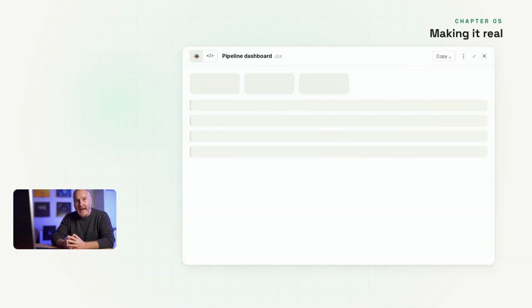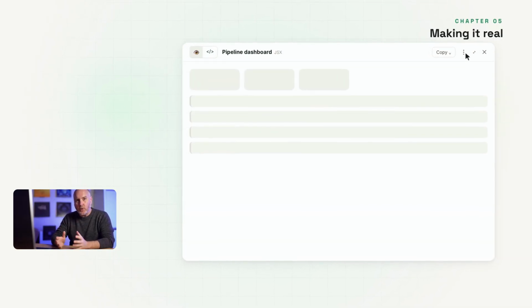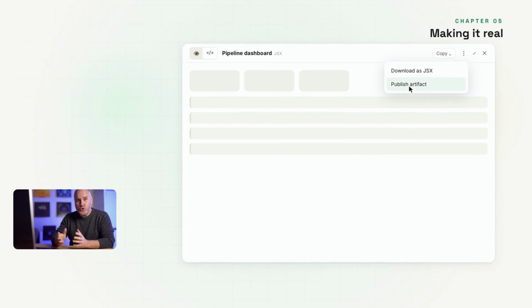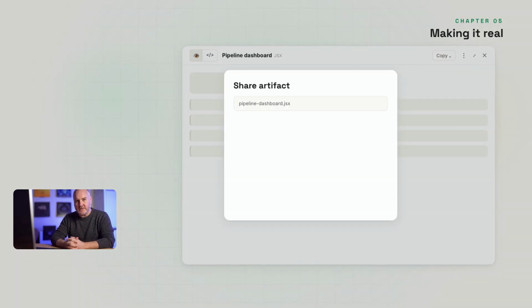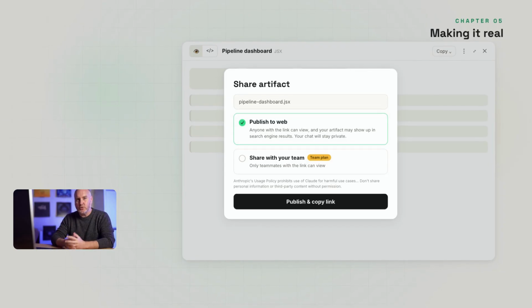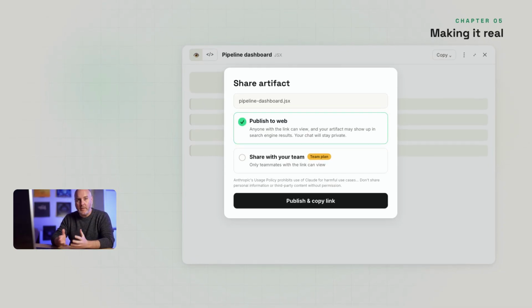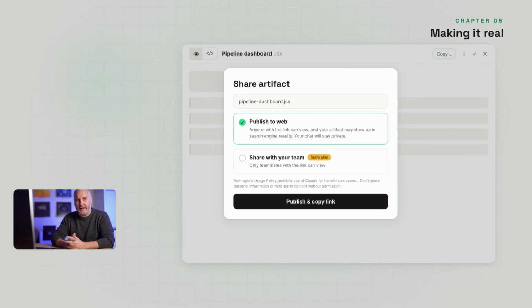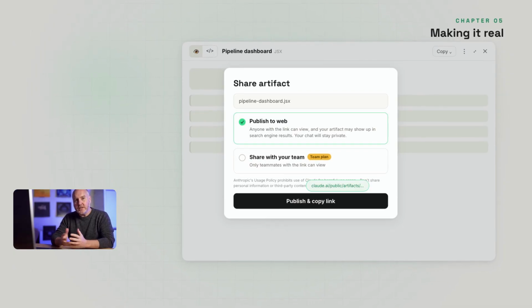So, open the artifact, hit the 3-dot menu in the corner, and choose Publish Artifact. A box opens called Share Artifact. Publish to Web is already selected. One button, Publish and Copy Link. And it's live, and the link is on your clipboard.